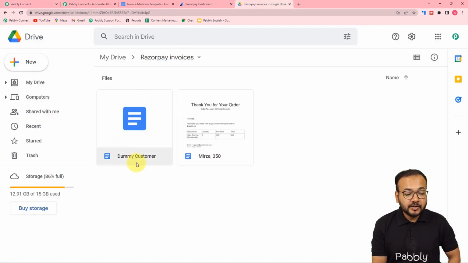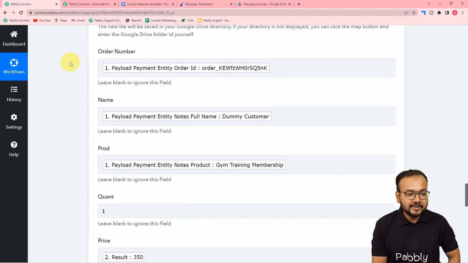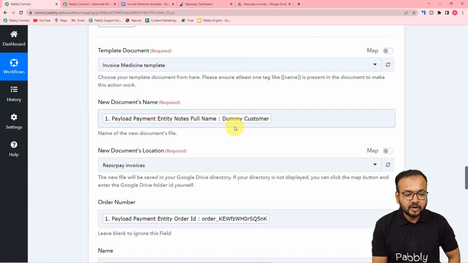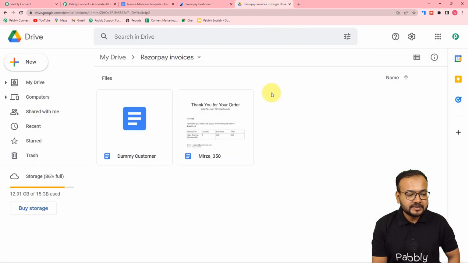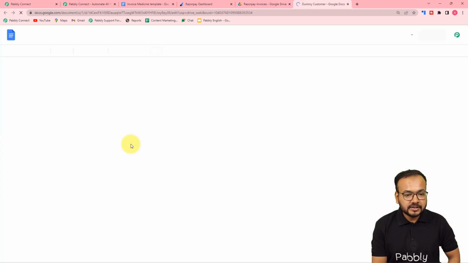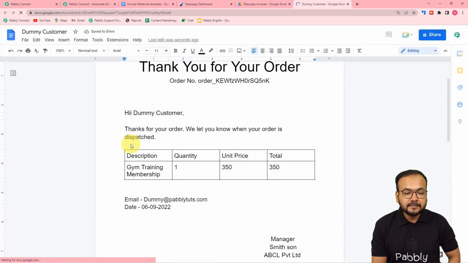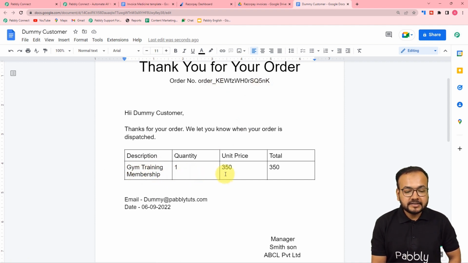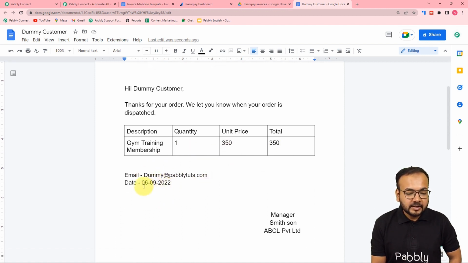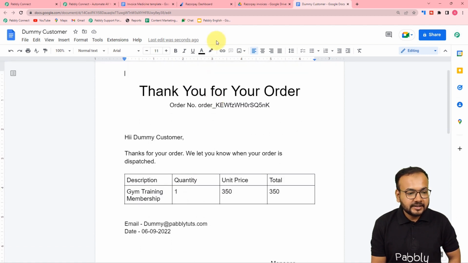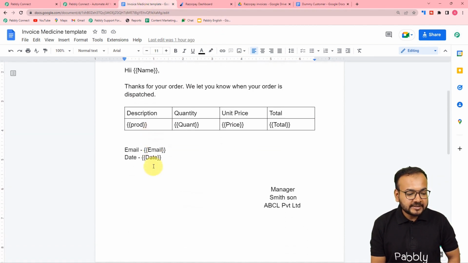And here you can see we got a new invoice with this name, dummy customer, because we have given this name to the file. You can see the new document's name is the customer's name. Here you can see the same name, and let me open it. And here you can see, guys, in place of the variable text, we got the order ID placed. In the description, in the product's name, we got the product's name placed. Quantity is 1, unit price is 1, total is here, and you can see all the data is properly placed here in the place of these variable tags. You can see.